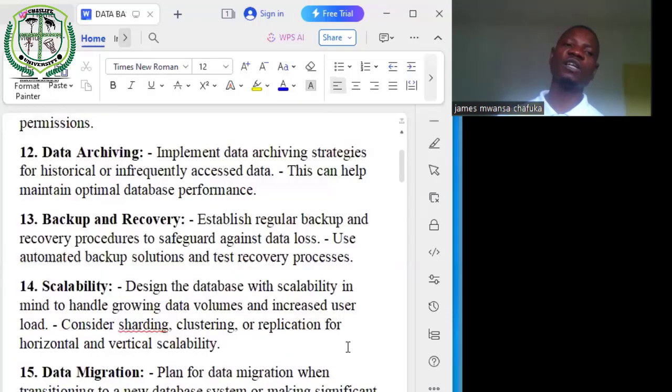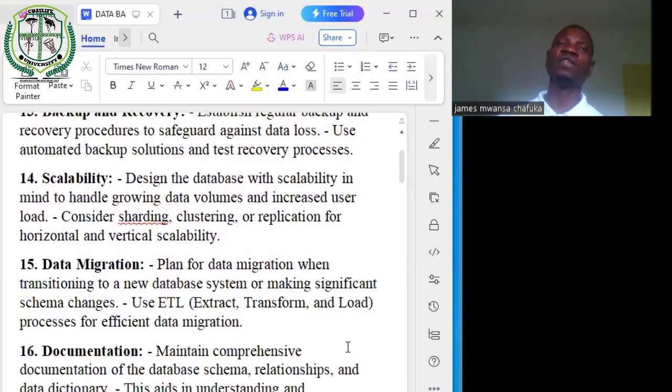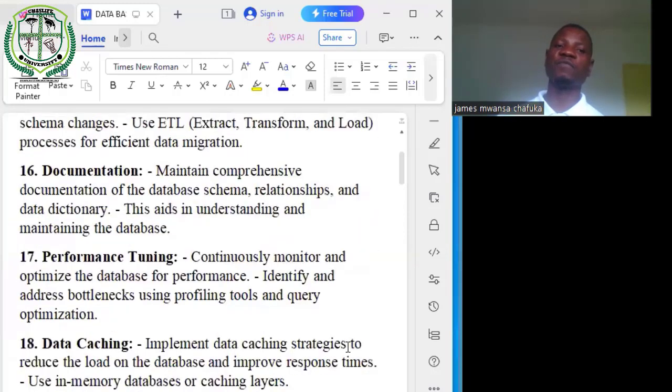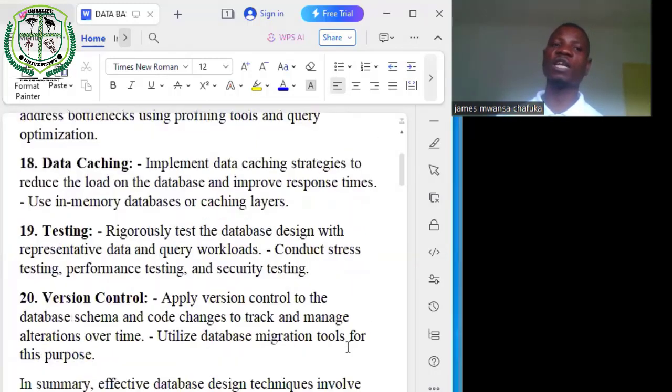And then there's also an aspect of scalability. When you talk of scalability, this entails that your database should be able to accommodate growing data. So in case a lot of data has been pumped into your database, it should be able to accommodate the increased data. And then there's an aspect of data migration, documentation, and performance tuning. And there's also an aspect of data caching.